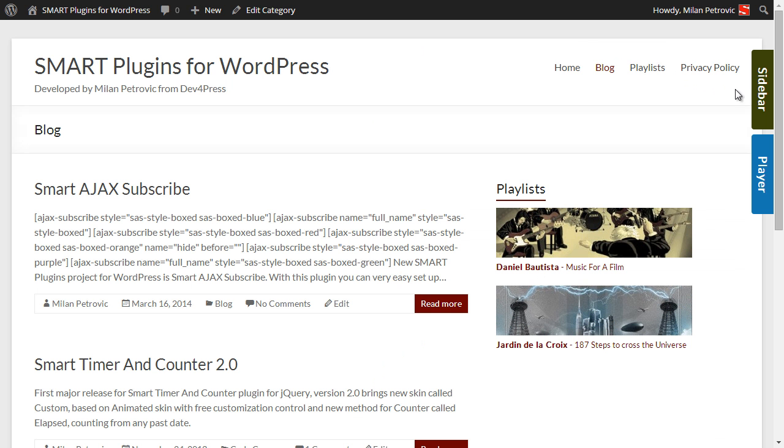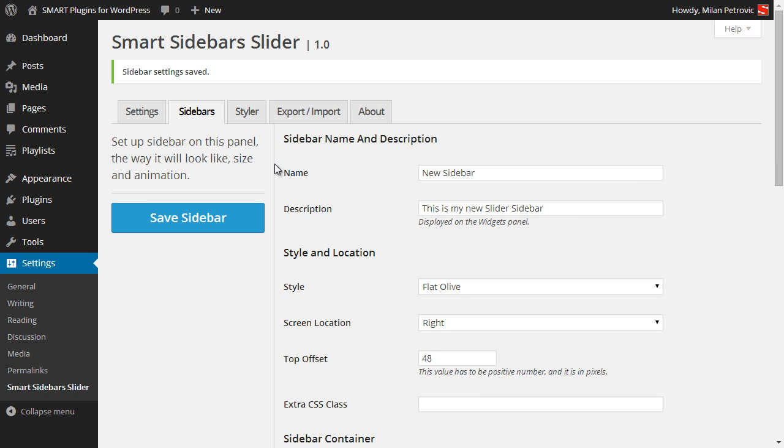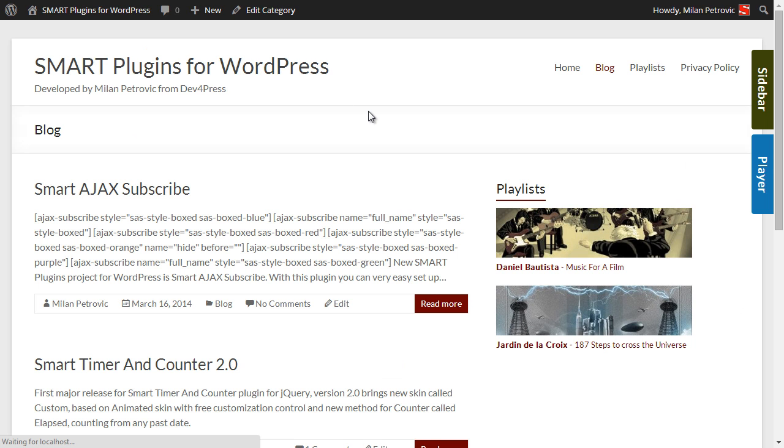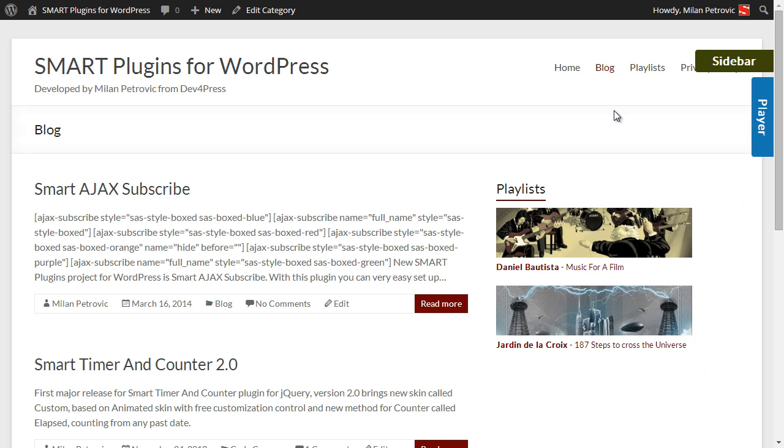For this sidebar we have the title rotated like this. If you disable rotation, the sidebar will appear like this. You can use it both ways. Anything you want will work.